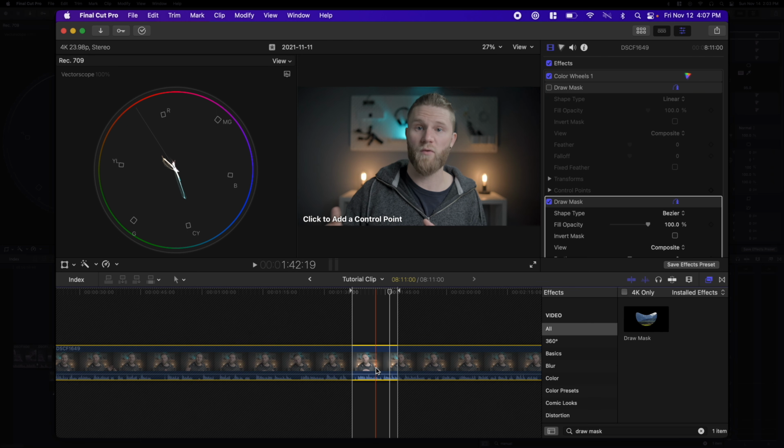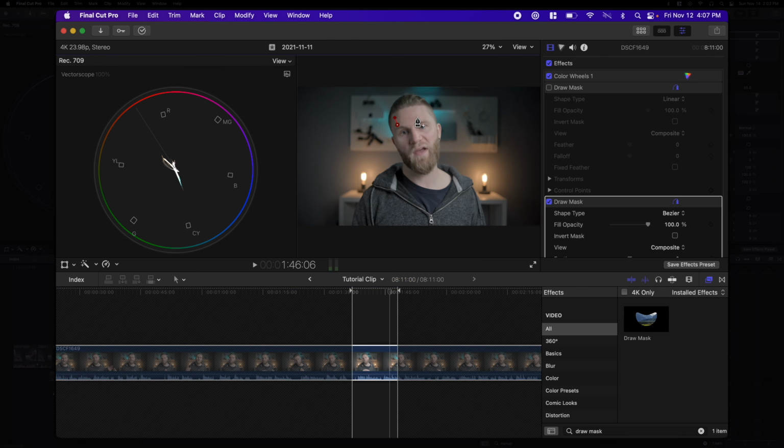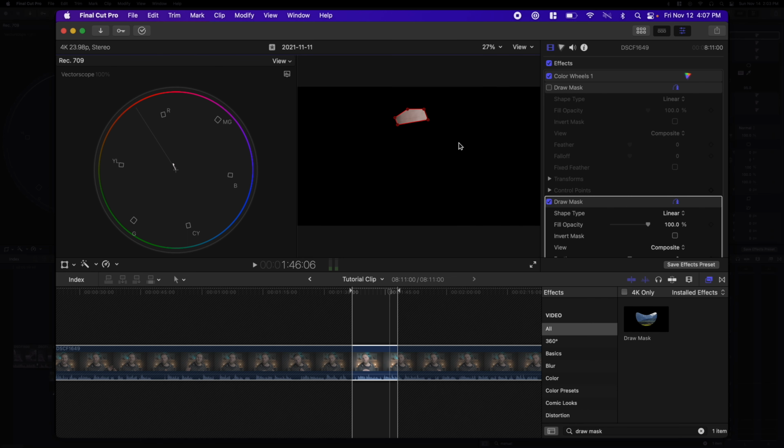I'm going to drag that on there. And then I'm just going to do a mask on my forehead here. And it's just going to mask out my skin. So you can see I'm pretty close again to this skin tone line. But I do want to make some adjustments.